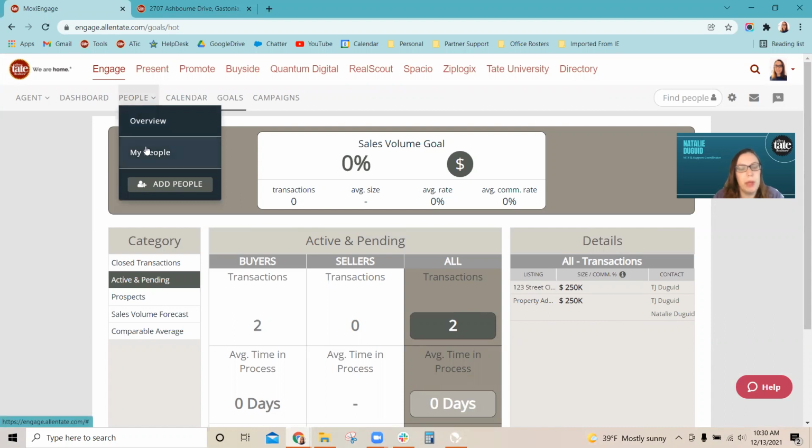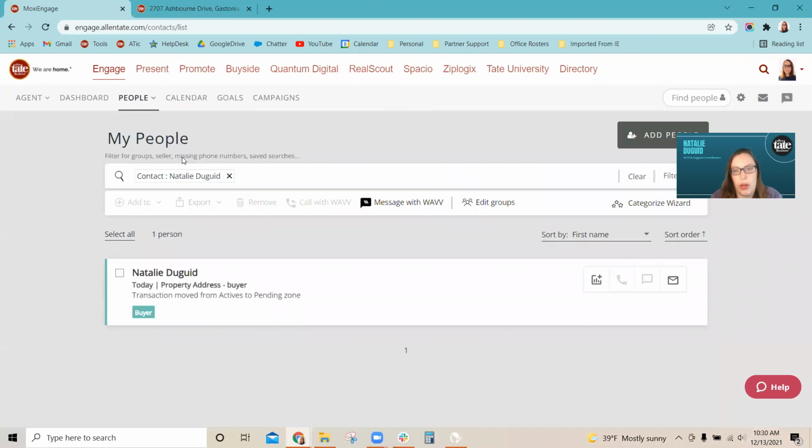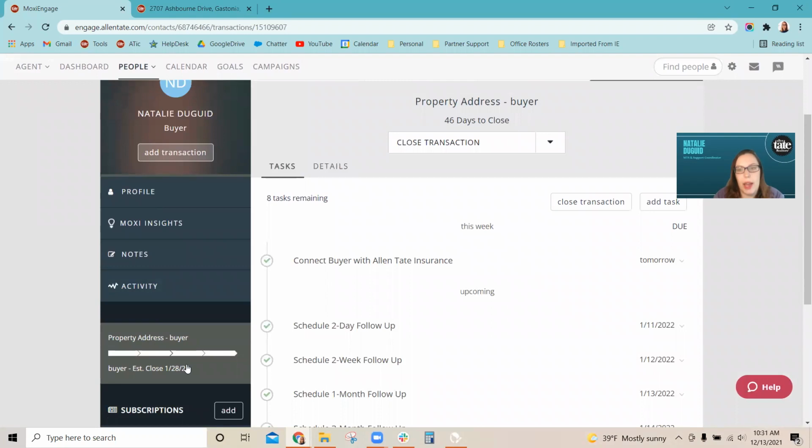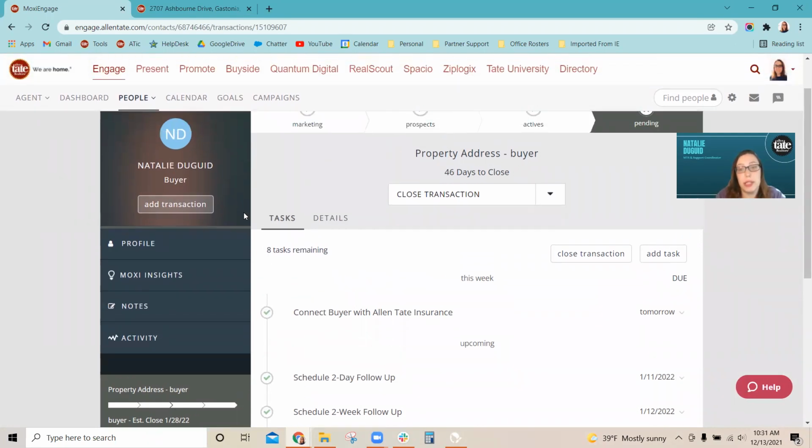So I'm going to go under People, My People. And then I'm going to search for a client. If your client's not in here, you can always add them right up at the top, or you can search for a specific one in order to add this transaction in. I will then select this client, and we can see right down here, I have that one that I used to test earlier, with an estimated closing on this date. Then I have this option, add transaction, right here.